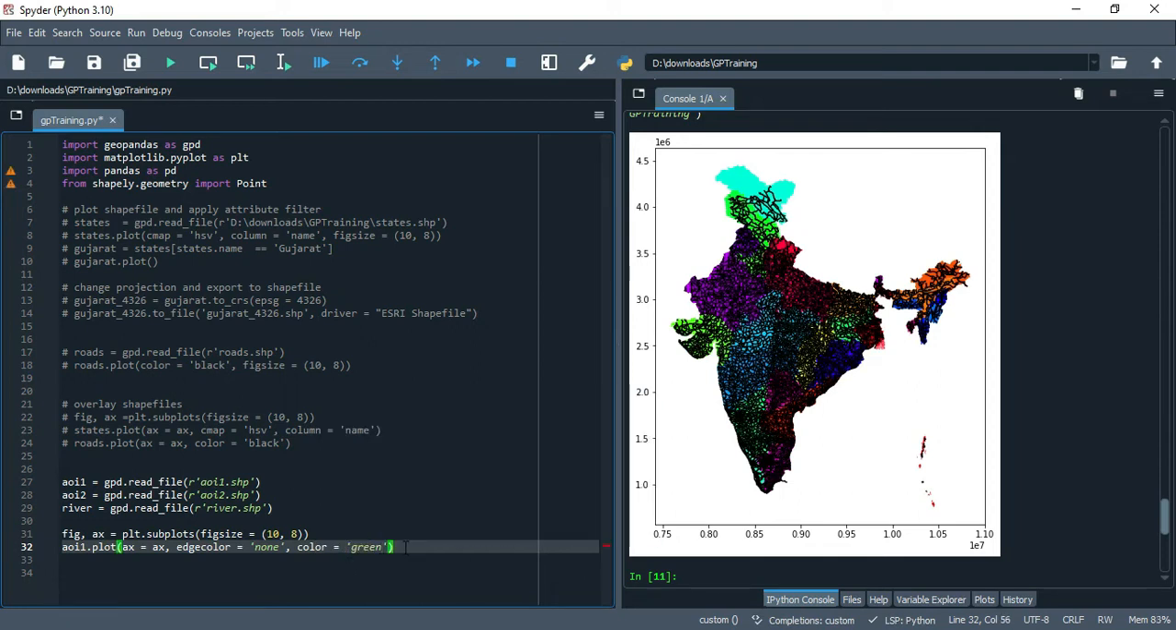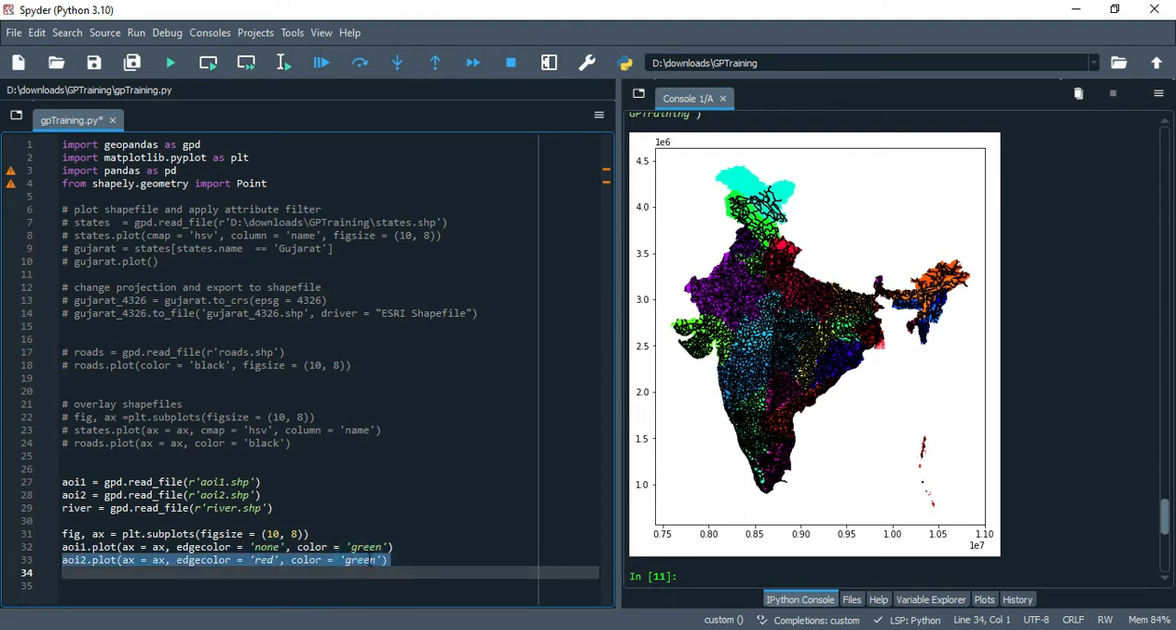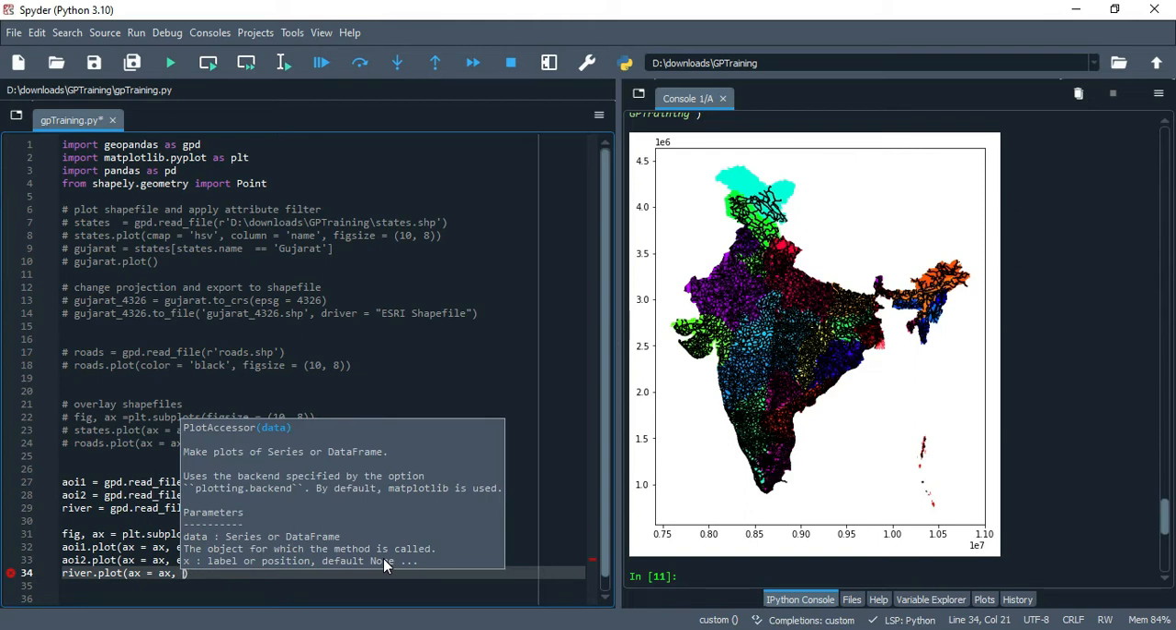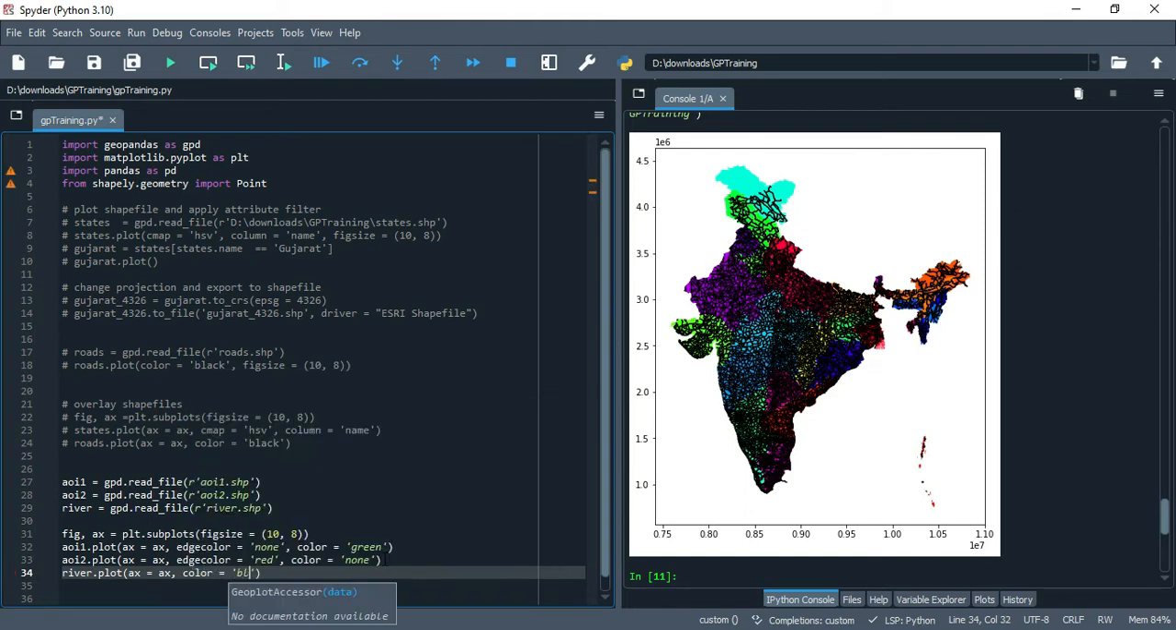So I am displaying area of interest 1 with edge color none and fill color green. So let me display AOI2. I will be plotting AOI2 with edge color red and color as none, and I will be plotting river on the same axis, and then color is equal to blue.